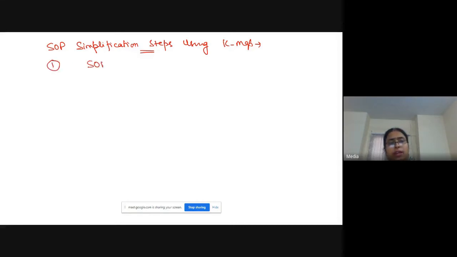Clear? So next is SOP simplification. SOP means sum of products, Boolean expression simplification steps using K-map. So write this. After that, we will concentrate on one example. First of all, you have to convert any Boolean expression which is given in the SOP form to the canonical form.